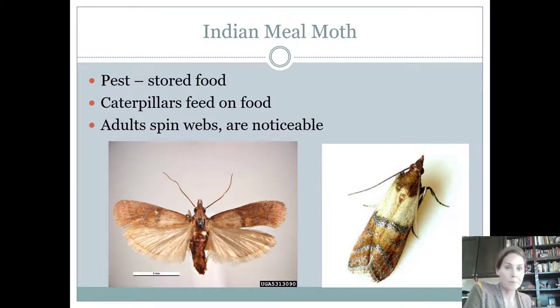Indian meal moths are pests of stored food products or stored grain. So we will find them in our pastas and our dog food and our bird seed and our cereals and things like that. And the adults will make these webs that are really noticeable. It just looks ugly inside of the food. But the adults usually go off somewhere to hang out during the day. It's the larvae that are the damaging form in the food.